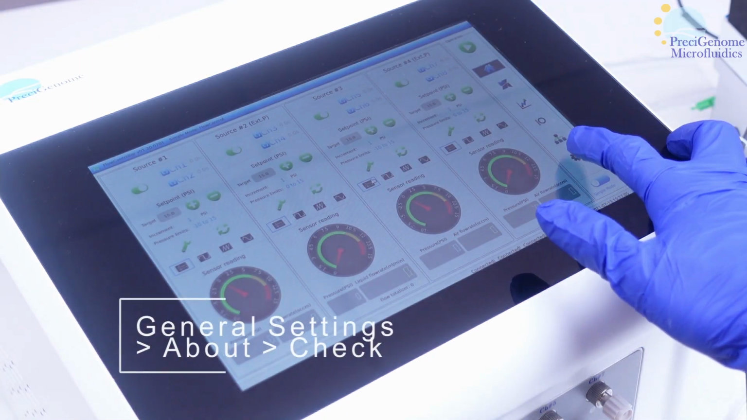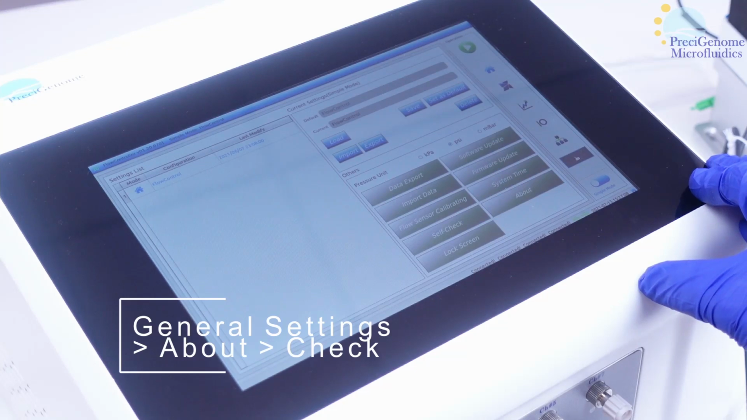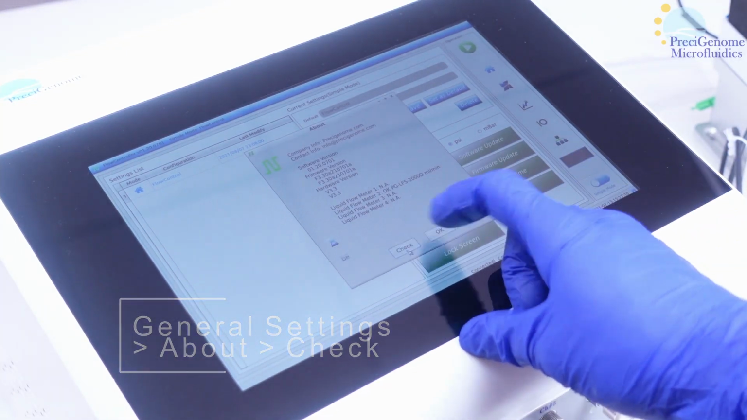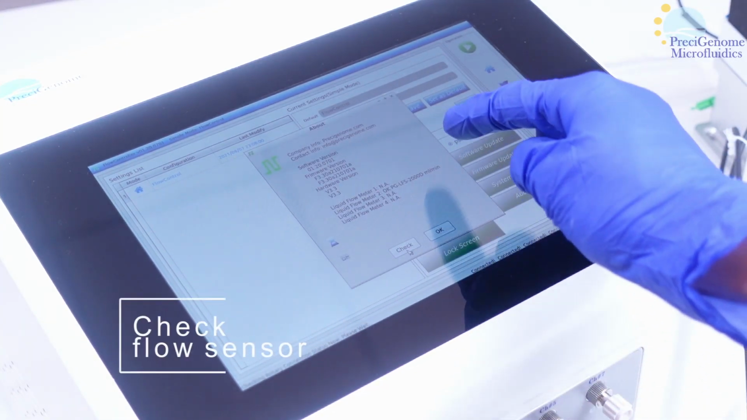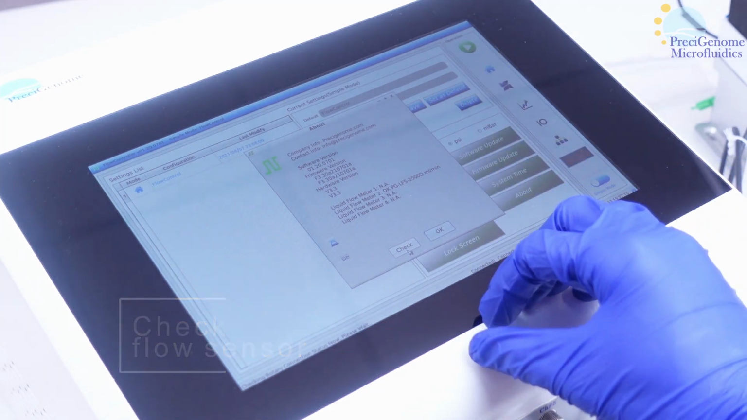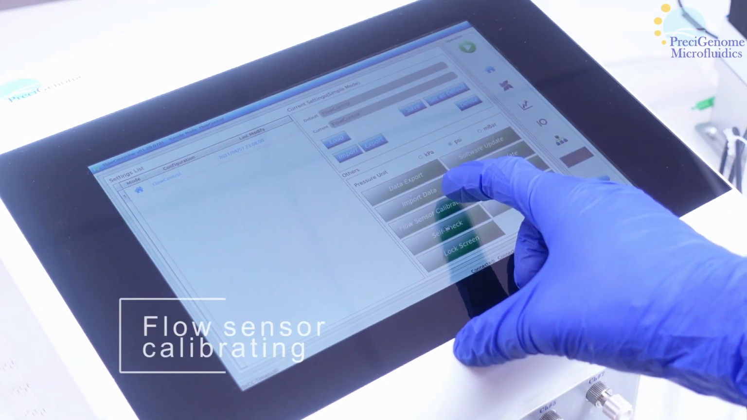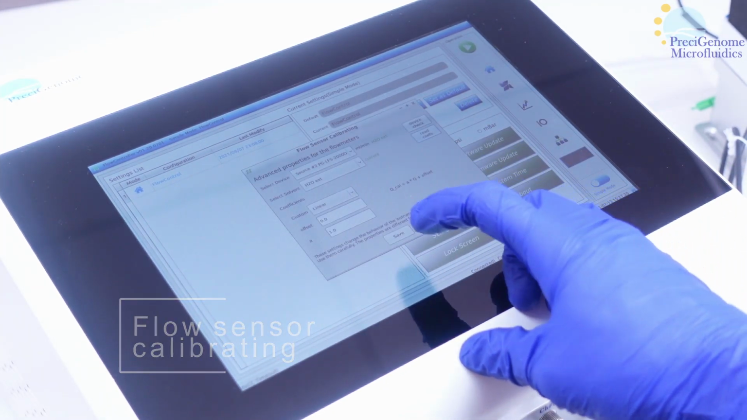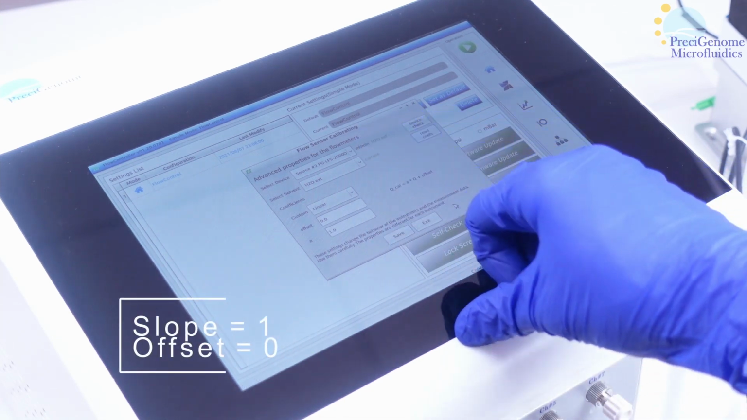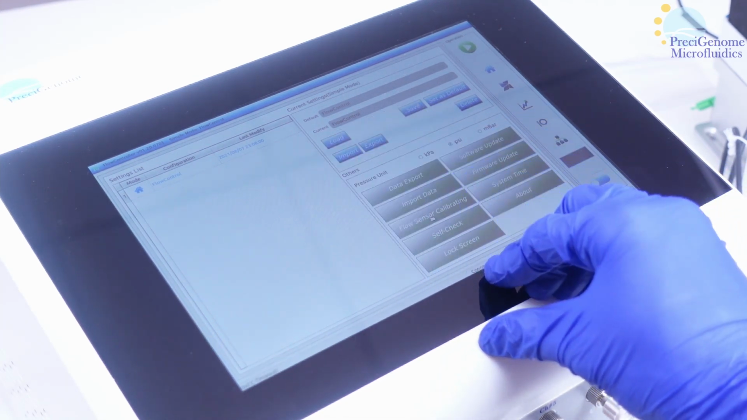In the home screen, go to General Settings, About, and Check. Your flow sensor model should be displayed on the appropriate channel, here channel 2. Next, go to Flow Sensor Calibrating. Ensure the equation matches your substance, in this case DI water.